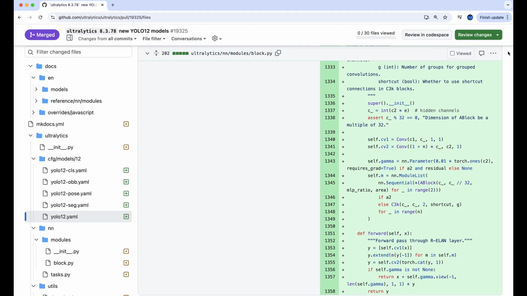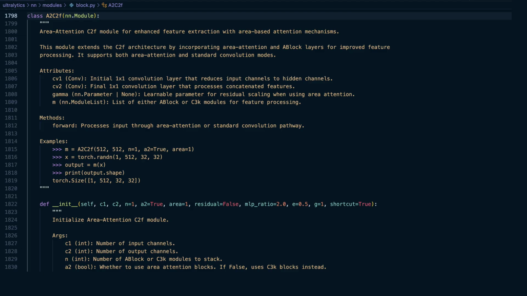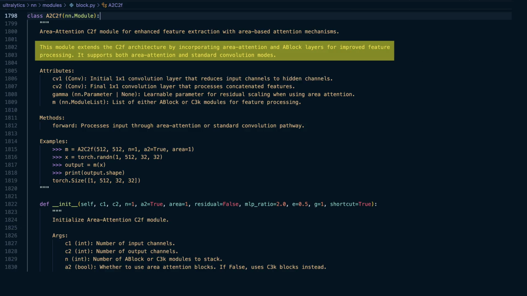So without further ado, let's head straight to the A2C2F block. We'll be skipping the other modules here since they're not new. I've already covered them in detail in my YOLO11 series. Feel free to check those out later if you'd like a well-rounded explanation of how those blocks work. The area attention C2F module enhances feature extraction by incorporating area-based attention mechanisms. It extends the standard C2F structure with A block layers to boost feature processing efficiency.